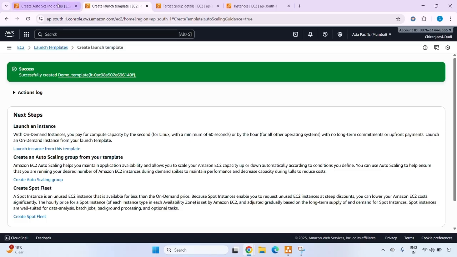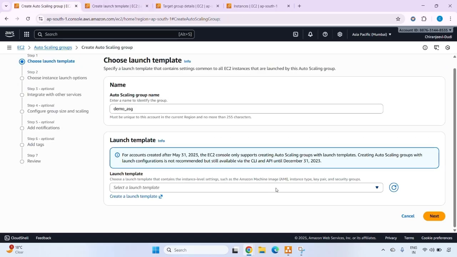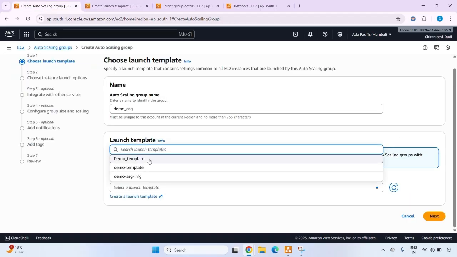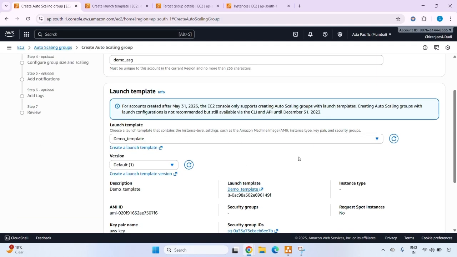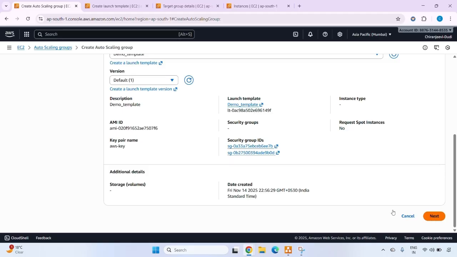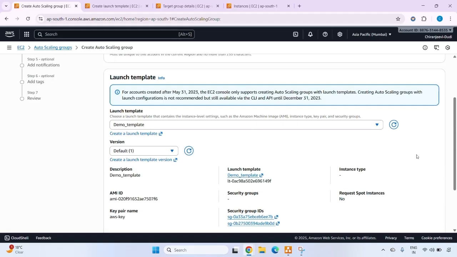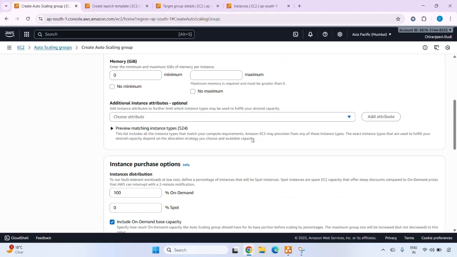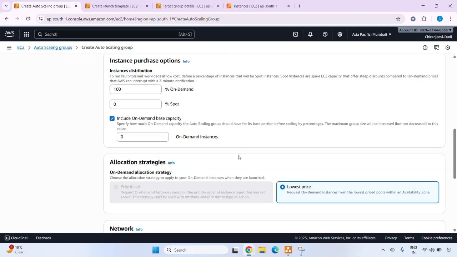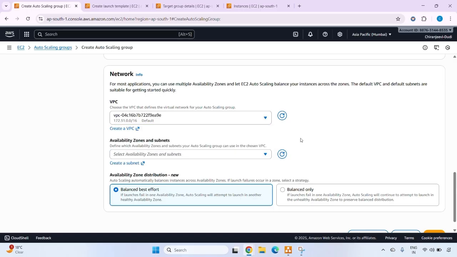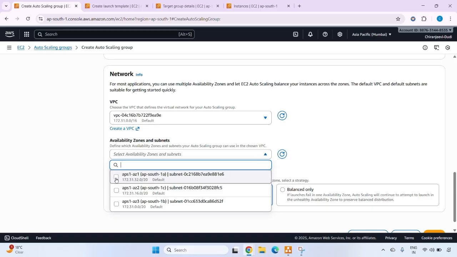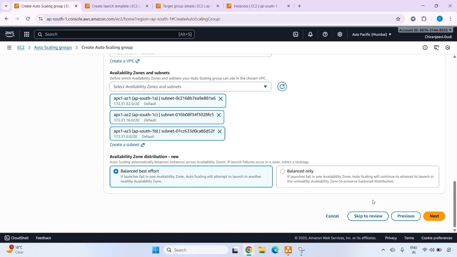Now go to the auto scaling group tab. Refresh over here. Now this is the template that we created just now. Go to next. Now click on next. Now go down. Select the default VPC and select all the availability zones in that region. Click on next.